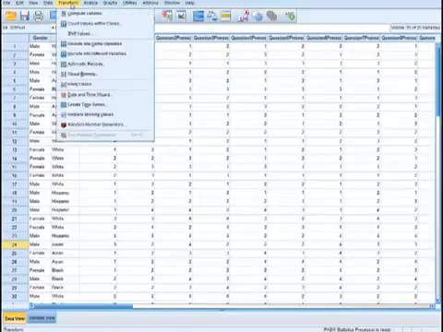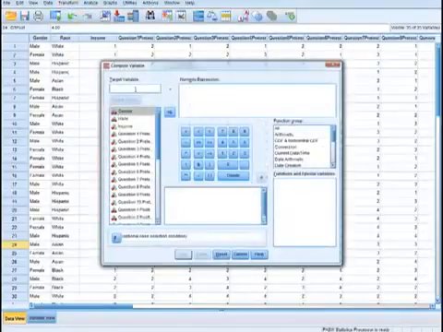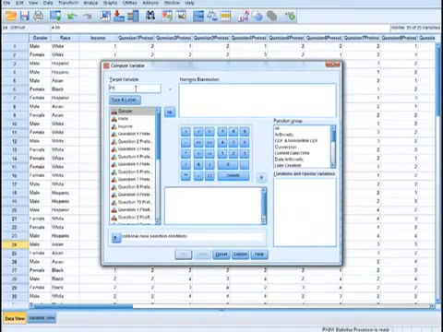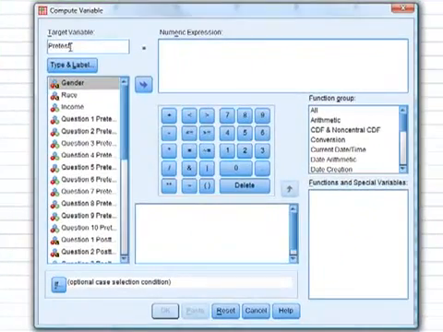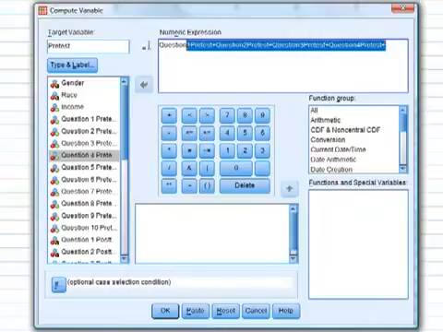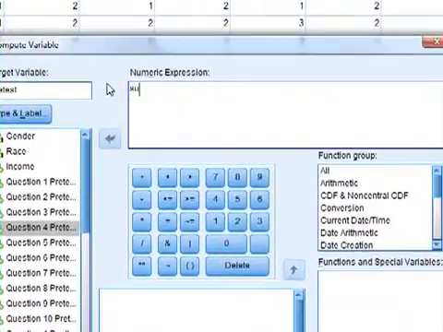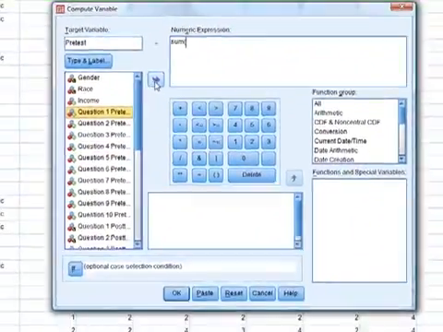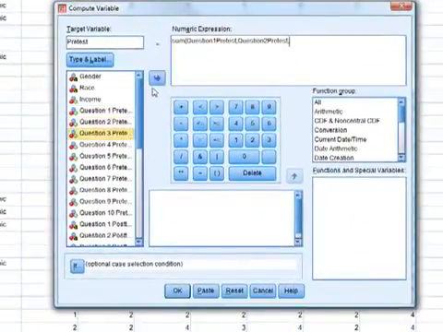So how to do that? We go to transform, compute variable, and we want to make a pretest score. So pretest is our variable label, and there's 2 ways to do this. One is to simply say question 1 pretest plus question 2 pretest plus, etc., etc. The other solution is to say we want to do the sum of all these values, separated by commas.